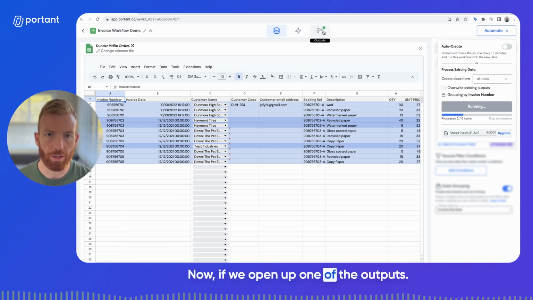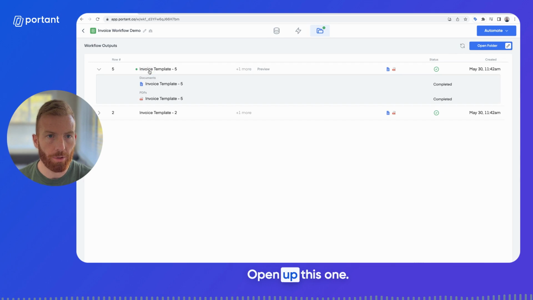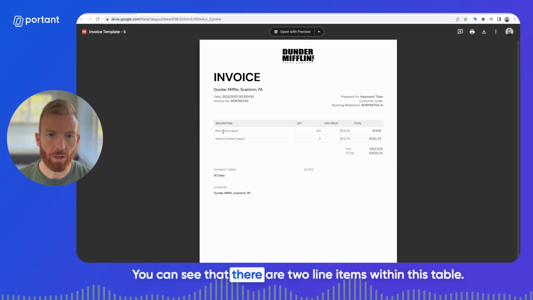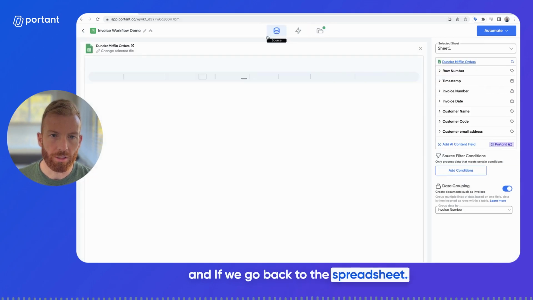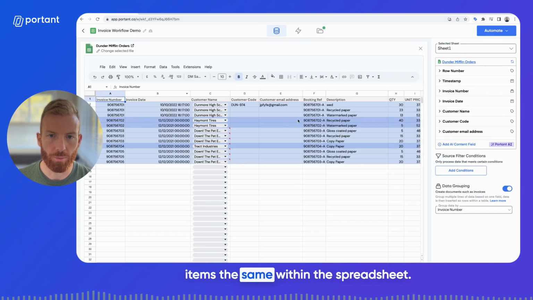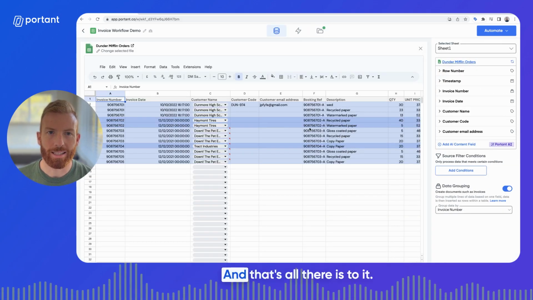Now, if we open up one of the outputs, open up this one, you can see that there are 2 line items within this table. If we go back to the spreadsheet, we'll be able to see that there are 2 line items the same within the spreadsheet. And that's all there is to it.